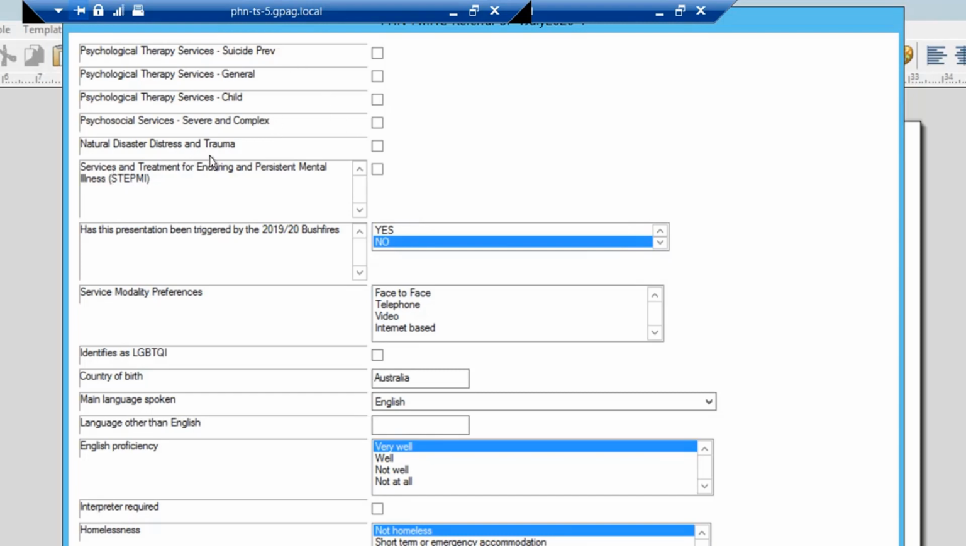As you can see, this natural disaster, distress and trauma service is only available to patients affected by the 2019 and 2020 bushfires. So for the point of this demonstration, I'm going to select Psychological Therapy Services General. Then if you go down the form a little bit more, it'll ask you a Commonwealth question that we're required to answer for all referrals: has this presentation been triggered by the 2019-2020 bushfires? I'm going to say no in that instance.